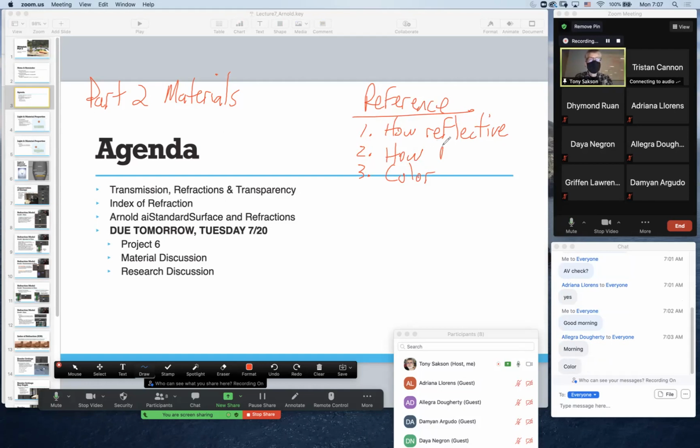Very good. Now, when we deal with transparent materials, we're also going to be dealing with all of these, but in addition, how transparent is it? What kind of transparency? How transparent, and let's call it refractive also.